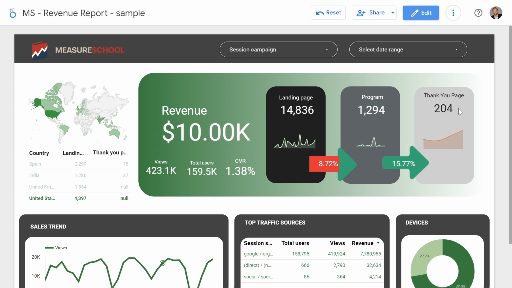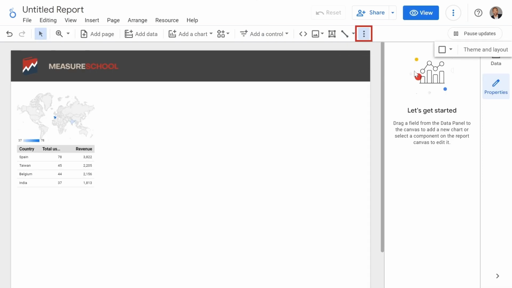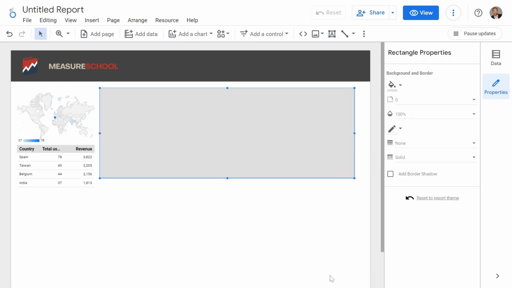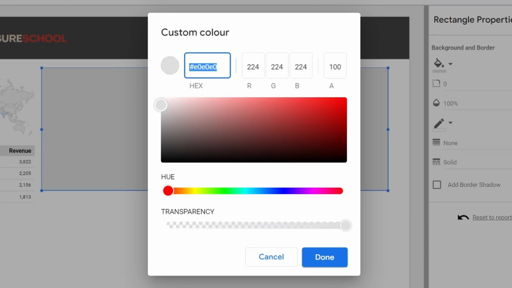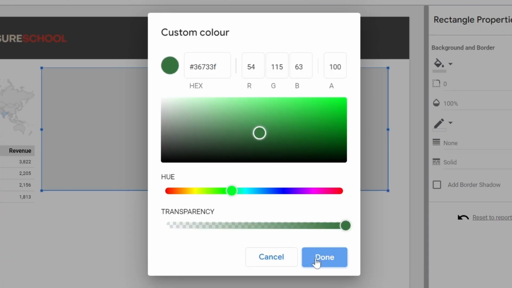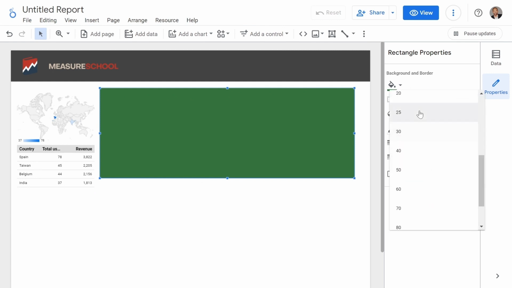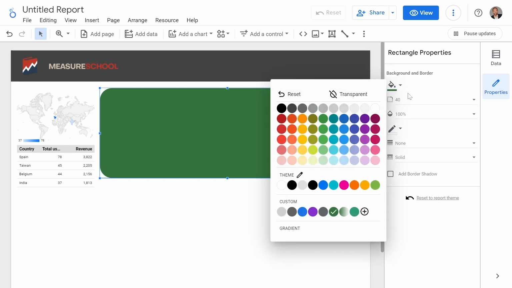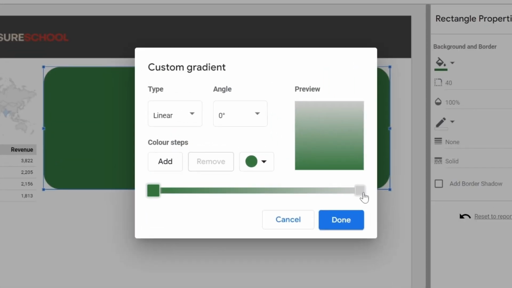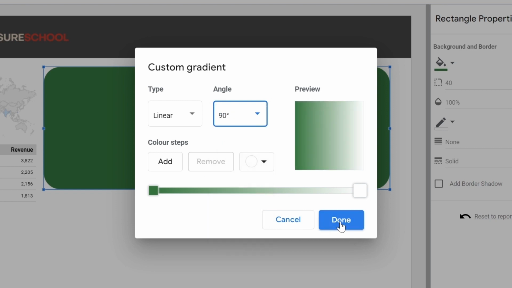Here you go. Let's recreate now this section where we have our revenue data, some metrics, and also most importantly, our funnel steps. Let's add a shape, go to more, click shape, and just click and drag. Alright, I'll change the background color, go to custom, and here just paste this hex number. Let's change the border radius, I'll go for 40, and we'll also add some gradient. Go to gradient, click on this last point here, and we'll change this into white. Let's change the angle to 90 degrees, click done.